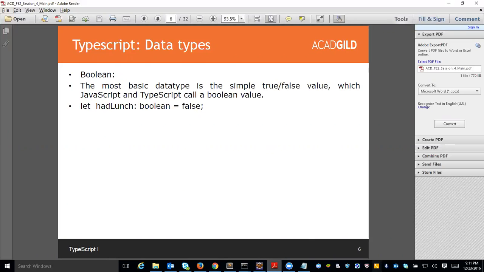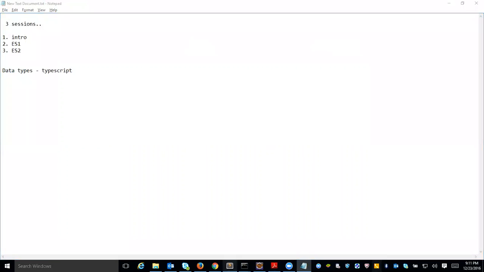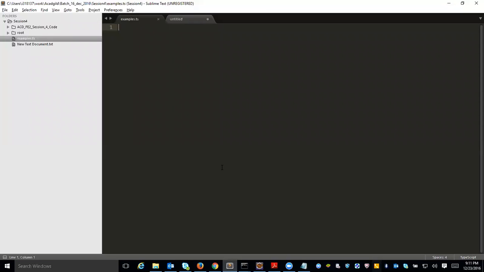So let's see how you declare a variable in TypeScript. I have created one file, examples.ts. So it is TypeScript. TypeScript files have the extension .ts, just like JavaScript has .js files, similarly TypeScript has .ts files.